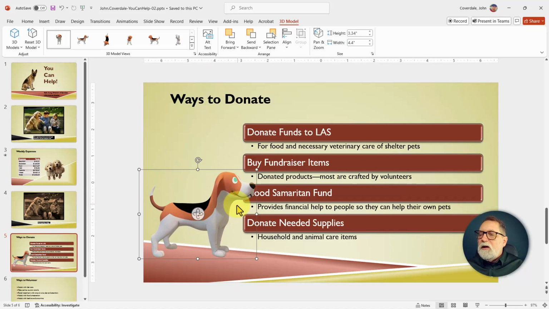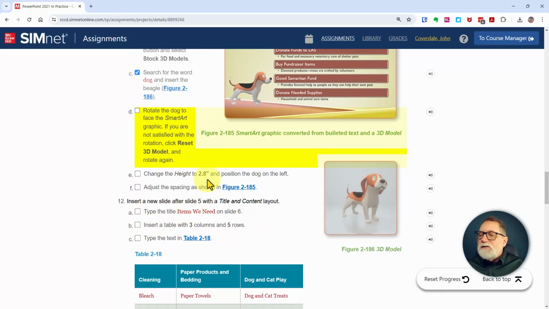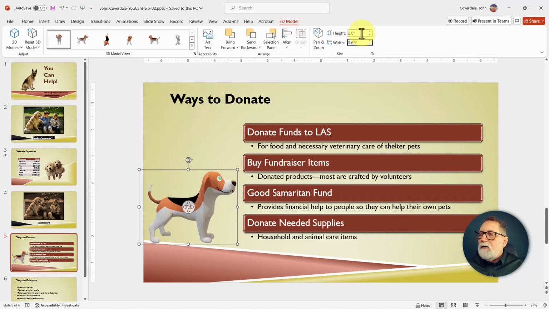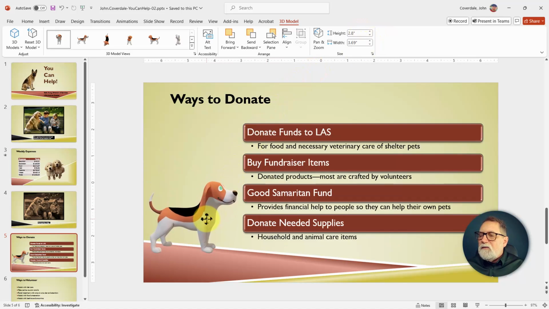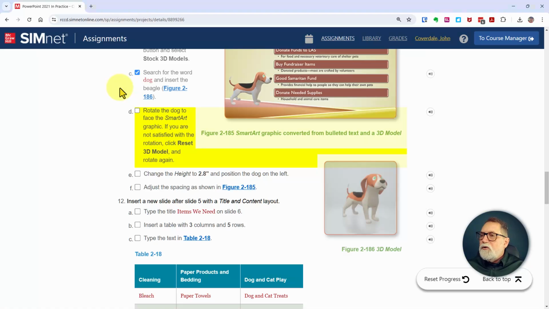Let's see how big he ought to be. He needs to be 2.8 inches high. Let his width automatically take care of itself. So I'm going to select his height, 2.8, and his width automatically adjusts. I can move him to where he's looking at the words, kind of like that. I'll click on the edge here to deselect and see what that looks like. Pretty close to what they have in their example. So he's 2.8 inches high. We've spaced everything out like they've got there.